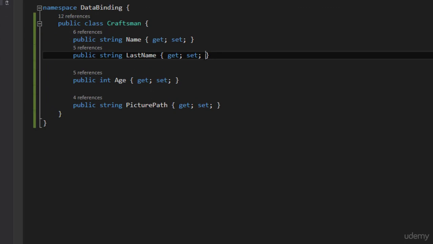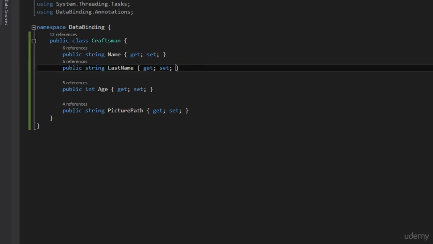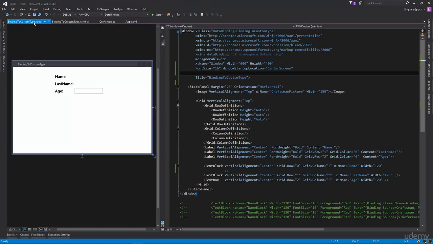Here I've created the custom type Craftsman with properties name, last name, age and picture path. Let's look at the XAML markup. We're going to display the information from an instance of the Craftsman type through this image, two text blocks and one text box. Okay, now let's make this data be displayed on the UI. At first, let's create the bindings in C#.